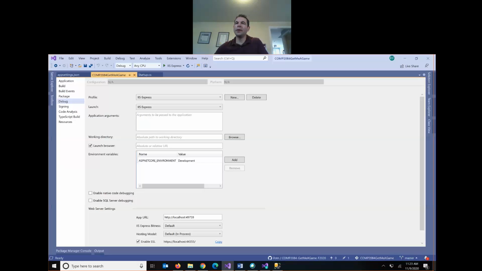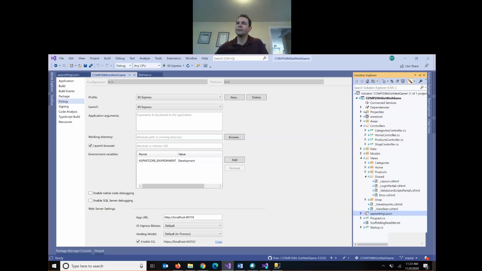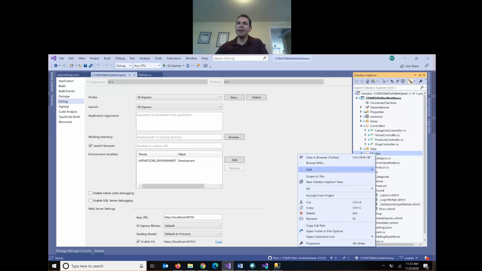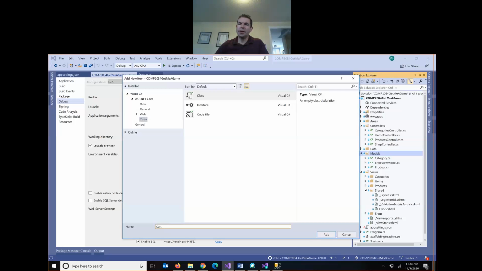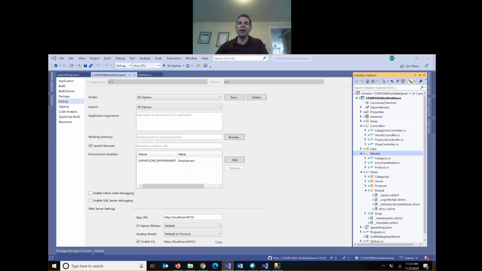So now I'll quickly create my cart model. So I'm going to right click on models. I'm going to add a class called cart. Justin, are you sure that you added a new migration before you called update database?